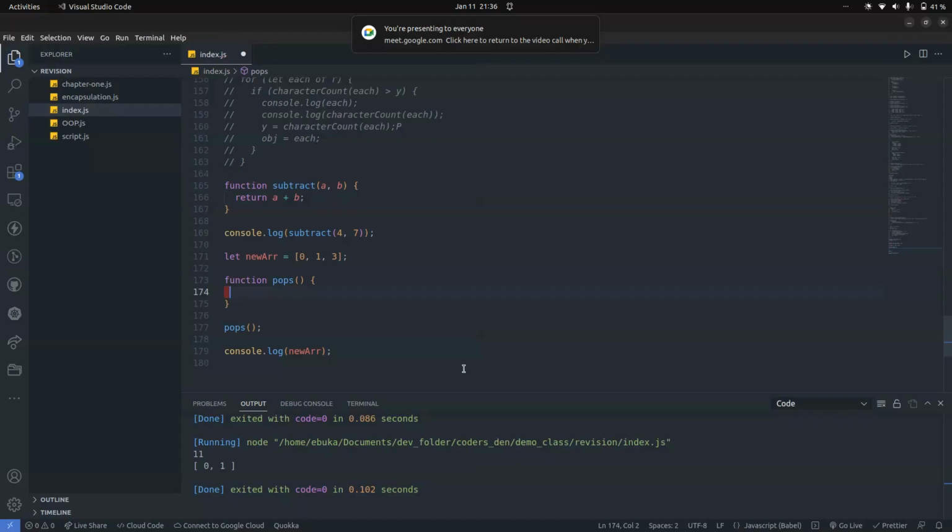Thank you. Okay, so is there a way to turn this function pops into a pure function? Can I help you out? Any idea? How do I turn function pops into a pure function?